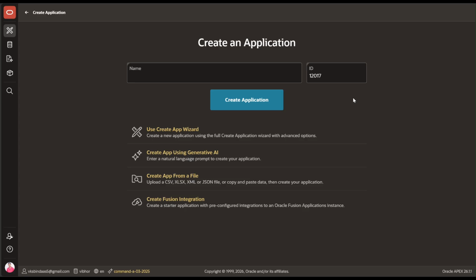In this tutorial, I will show you how to create a Region Display Selector in Oracle Apex. This feature allows you to organize multiple reports under one page and switch between them using tabs, making your application cleaner and easier to navigate. Let's get started. I am creating an application like region display selector.